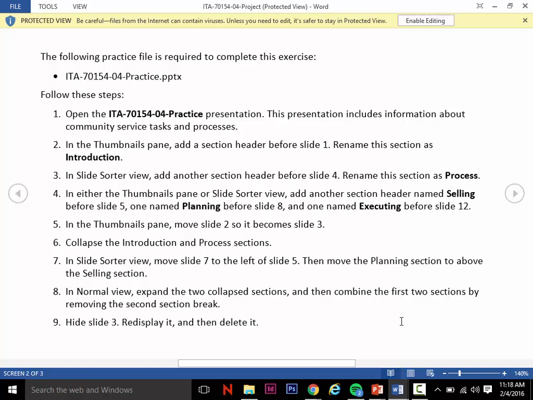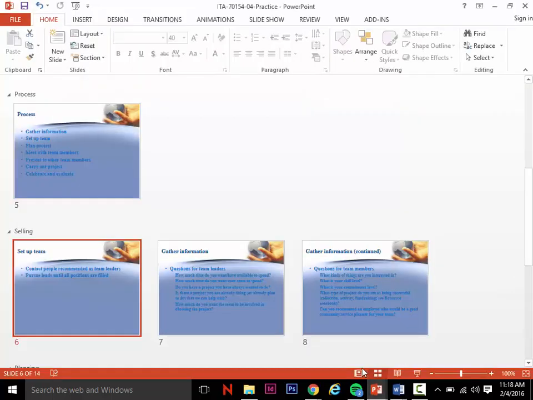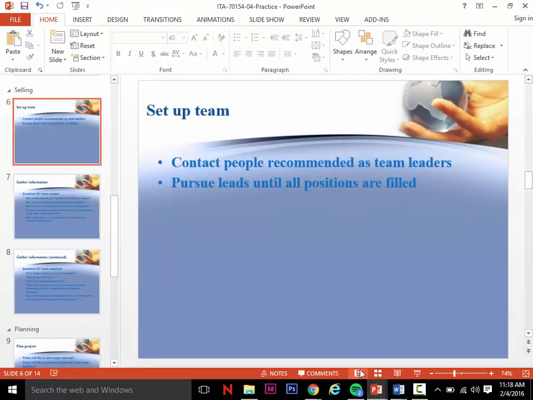We're going to go back to normal view. And this one, you're going to be like, why did we just do this? But they're just showing you. So we're going up to slide 3.